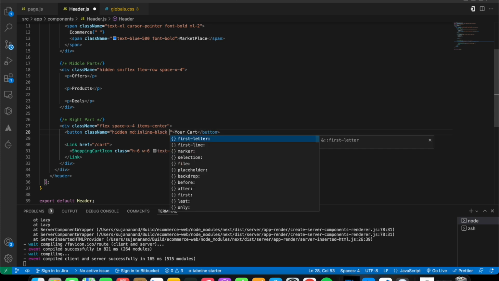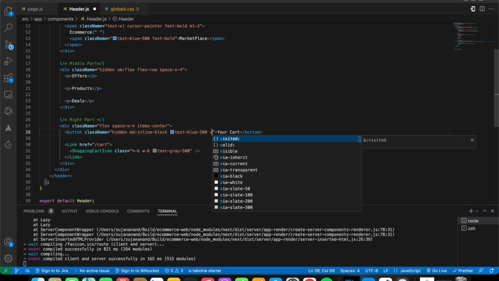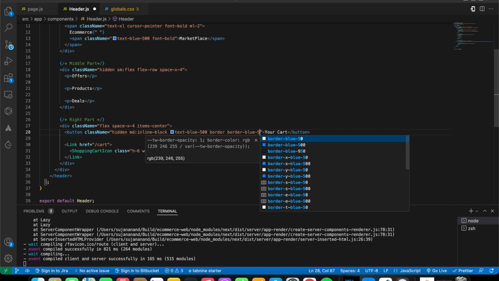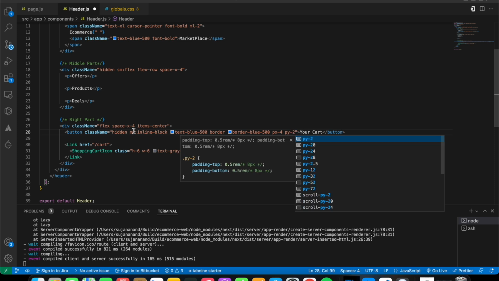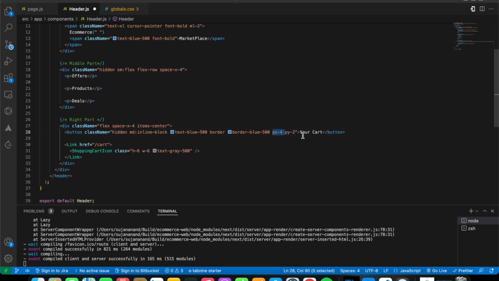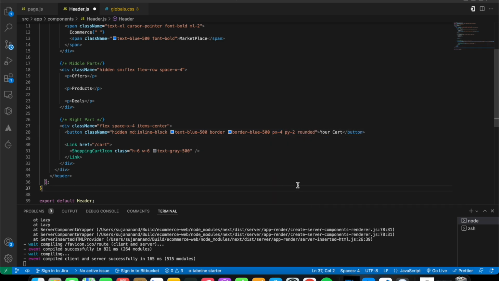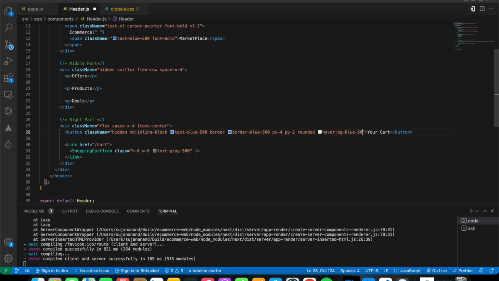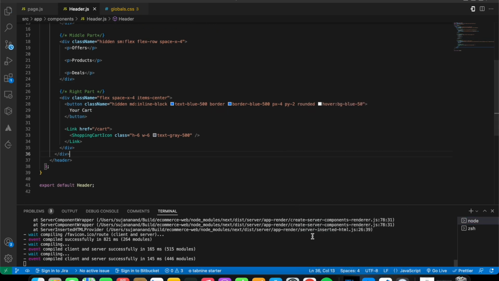All right, and over here I'm going to give the text-blue-500. I want it to have a border, so I'm going to initialize the border for me, and the border is going to be this color, border-blue-500, and it's going to have a padding x of 4 and a padding y of 2. Padding x means horizontal spacing, padding y means vertical spacing. Okay, that is in the internal container. I want it to be rounded, and I want it to have a hover functionality as well, so I'm going to say hover, let's give a bg-blue-50, and yeah, I think that's it. So let's format once and save the file.